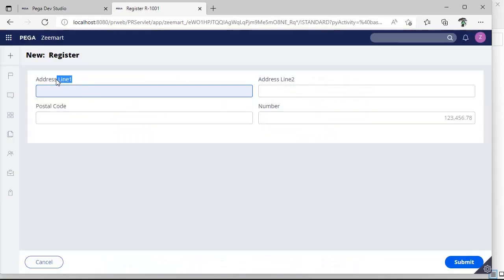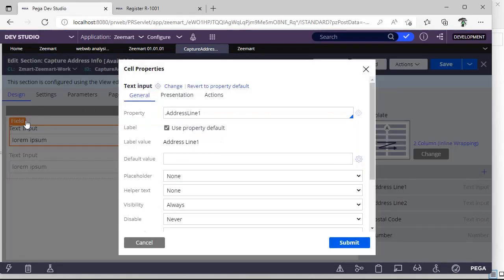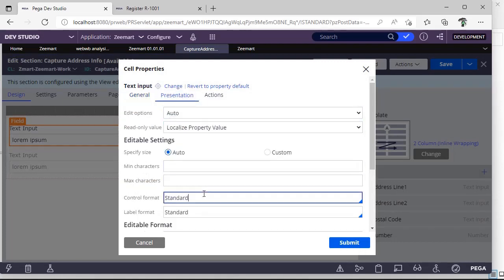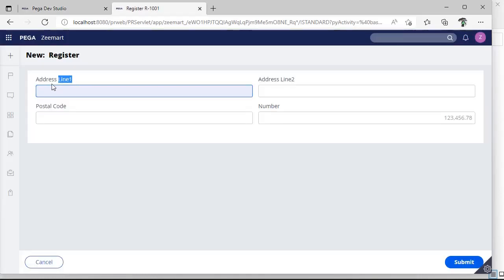Now you can see the label here is address line 1, and it is of open span text, and this is the styling of this label. Now what I want to go into is how, where we are defining the style. If you go here, presentation, see the control format and label format. This is standard. So this address line 1 is a label.